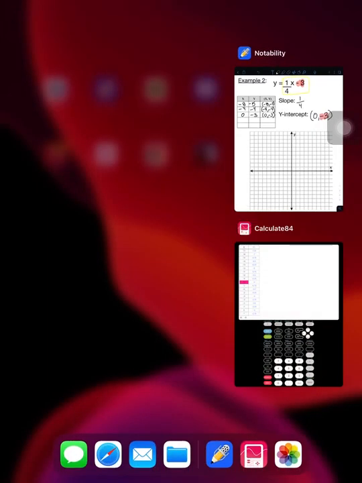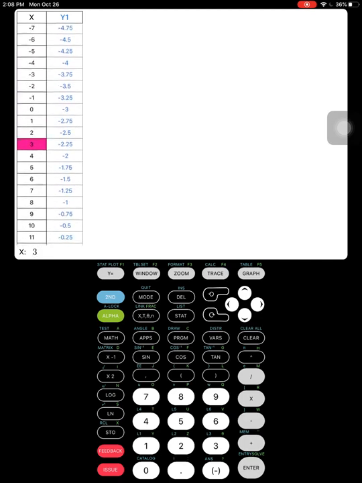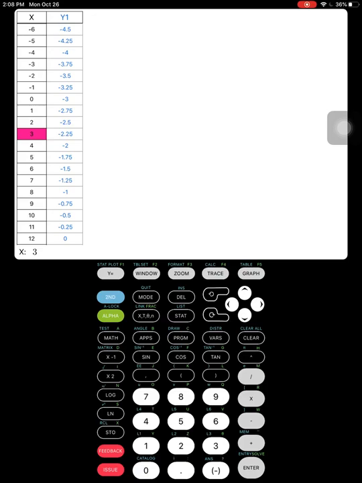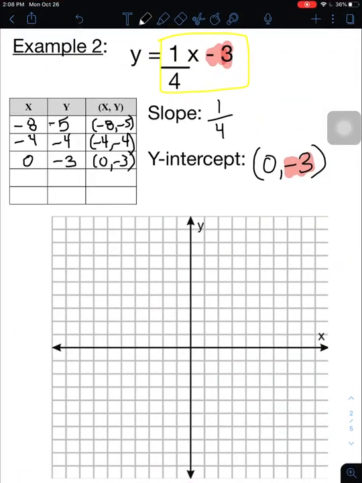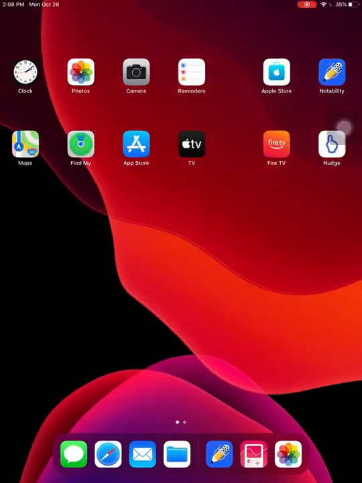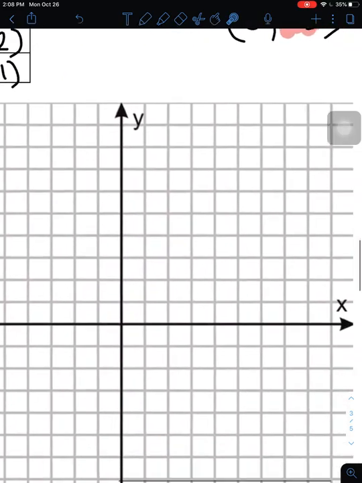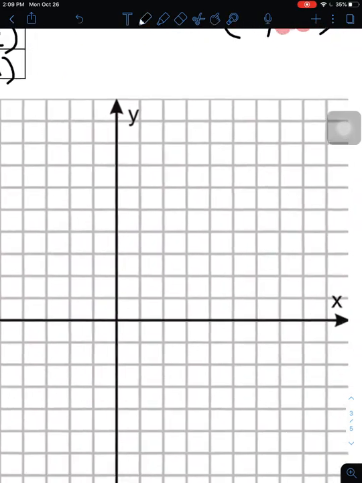Okay, now let me choose some positive numbers, some positive x values. Again, I don't want any decimals, so I'm going to choose 4, -2. And 8, -1. Okay, and now I have all the points that I want in my graph. I'm going to quickly put my numbers in here, my graph.